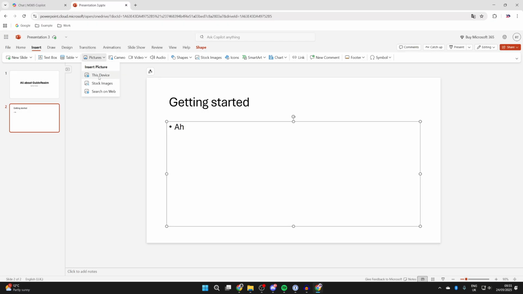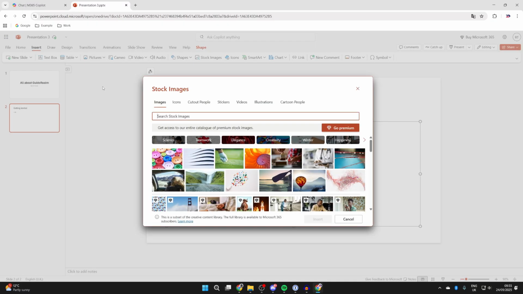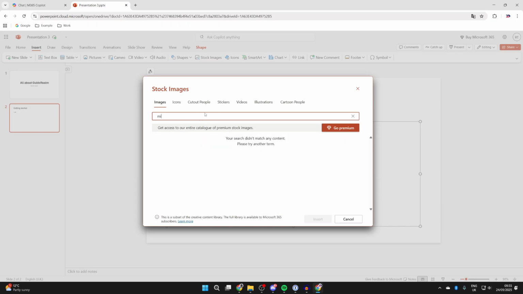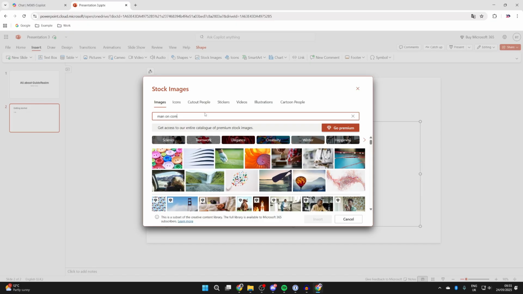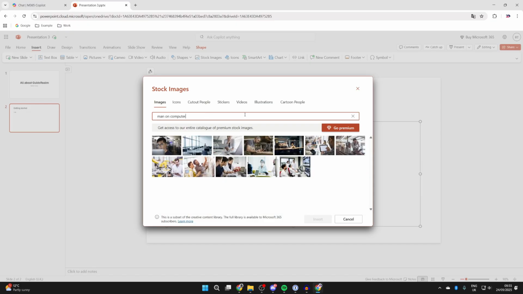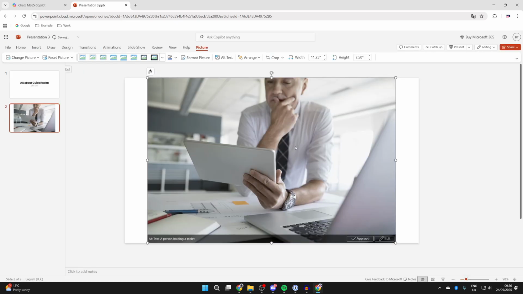You can then choose from this device so you can upload one. You can choose stock images and search in the web. So in this case, I'll choose stock images like so. And what you can then do is search for what you want. So I may search man on computer like so, and we can then see what we've got available here. I could click this one and press insert, and it'll then be added in.